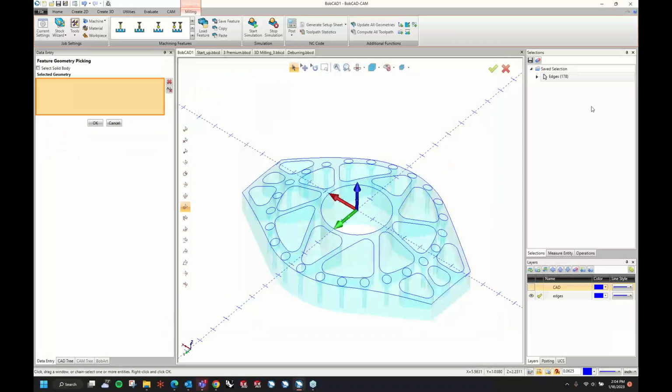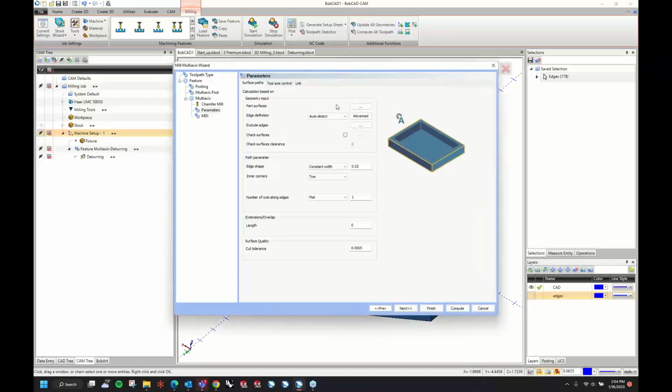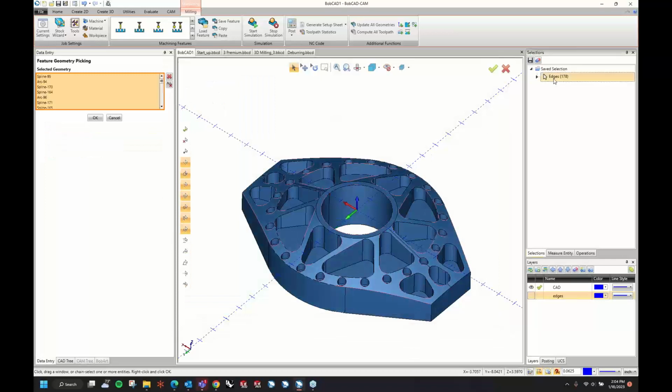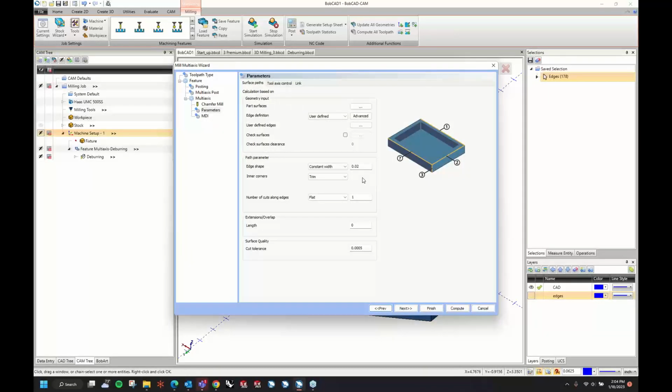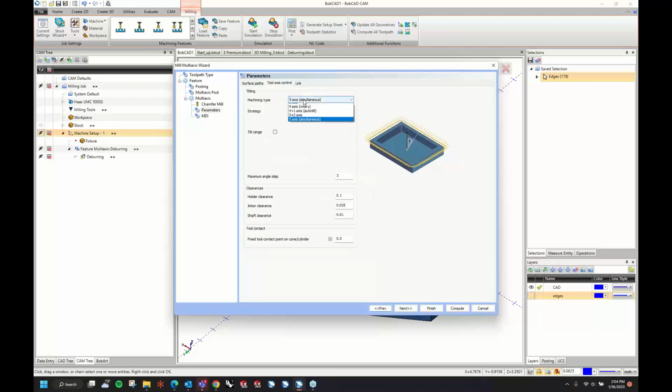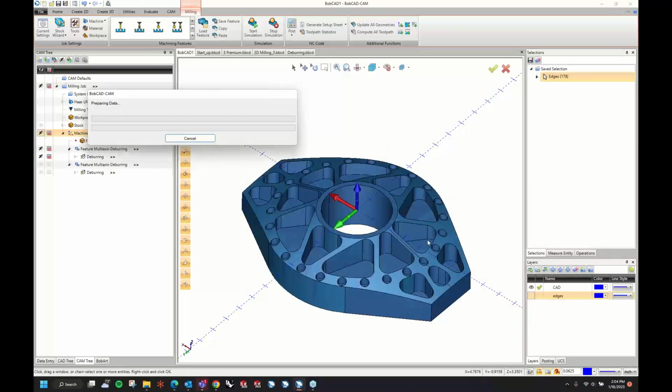All right, so let's do that again. I'll pick all my part. And now for my auto or user-defined edges, I can just pick my saved selection. That should be able to give me all of them. Tool axis controller says 3 and compute.